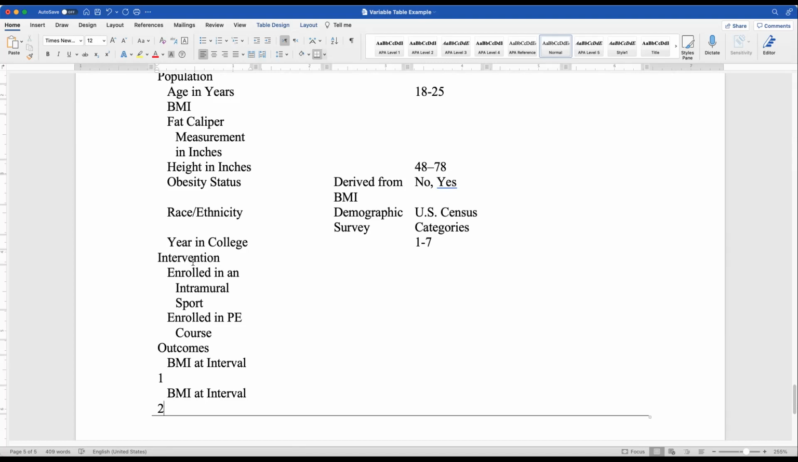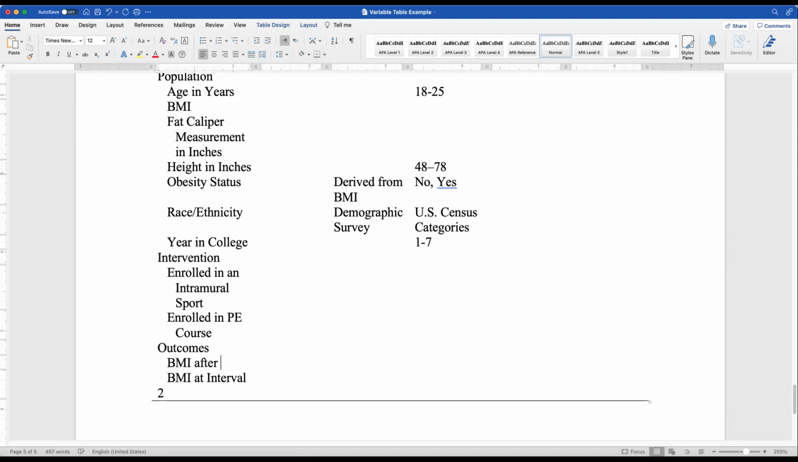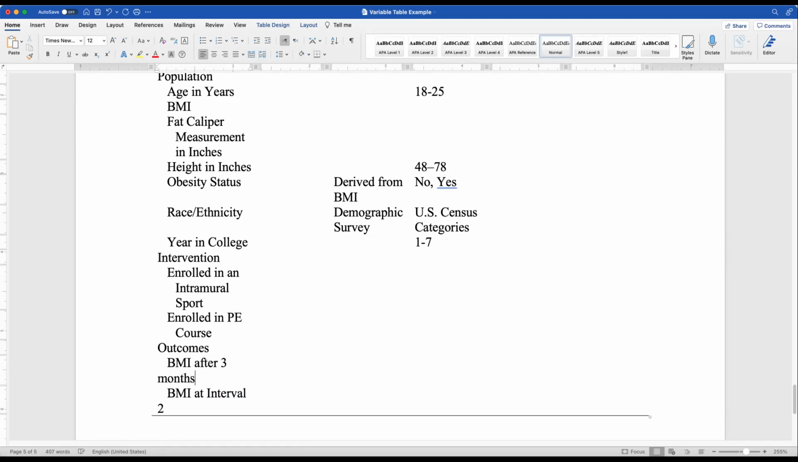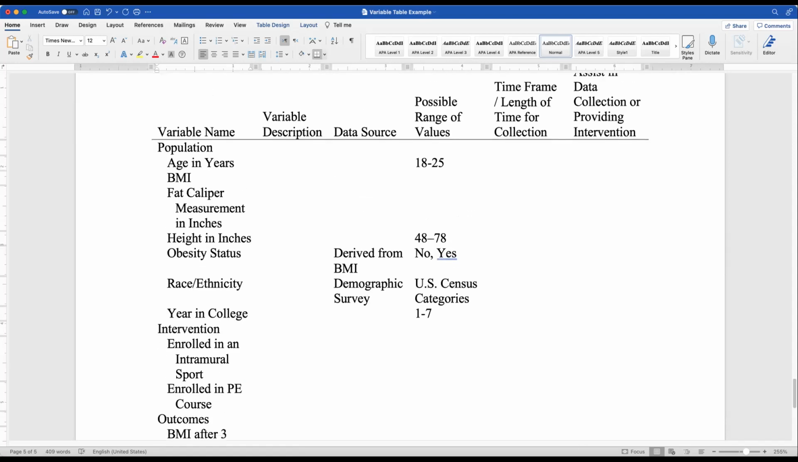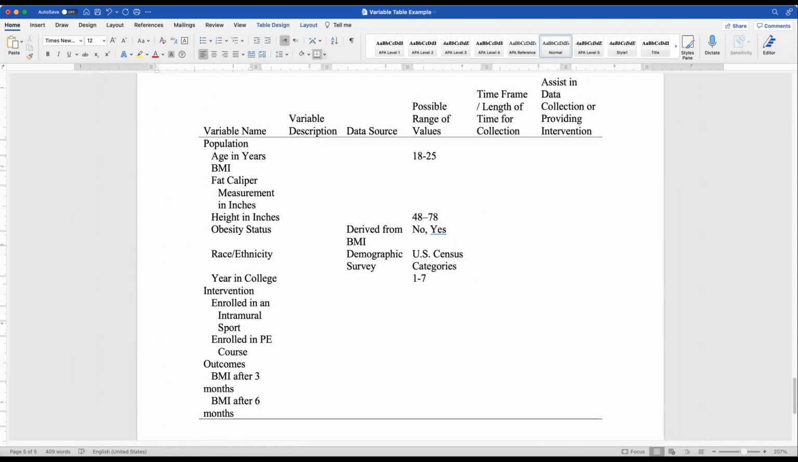But what we're actually tracking, at least in the design here, we have our outcome, measuring BMI at one interval and another. And a later stage here might be to change interval 1 to, okay, BMI after 3 months. And that might change to BMI after 6 months. Now, something to keep in mind as you're designing this, let me zoom out a little bit. Table's getting bigger.